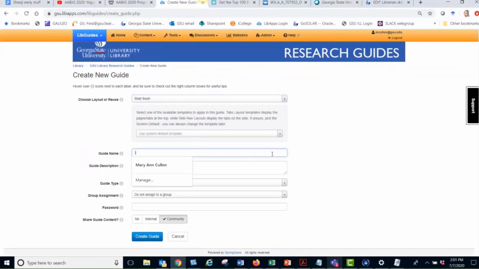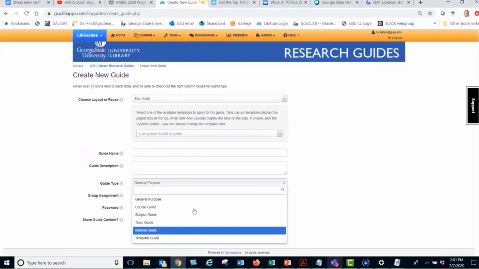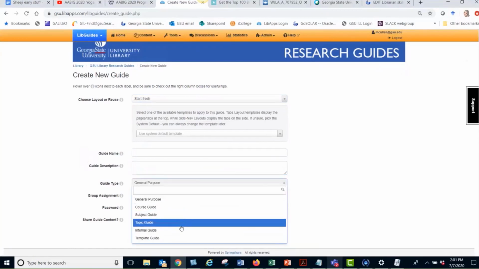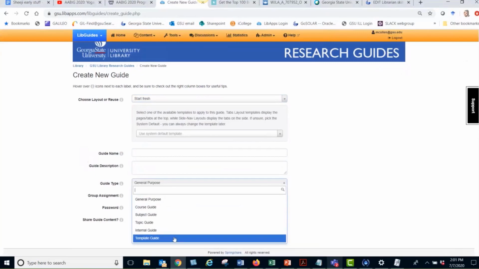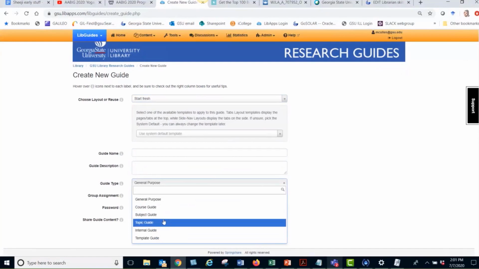So you name the guide here. You have to name it something. You can change it later. You can put a description in. You can change it later. The guide type, we use these top 4. We don't use internal. We don't use template that I know of. There does not seem to be a hard and fast rule about what these types are. It seems that people have randomly selected them. So I'm not going to try to give you a definition of them. Just pick the one you want.